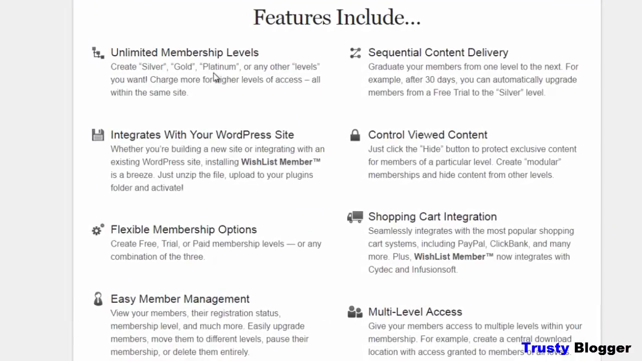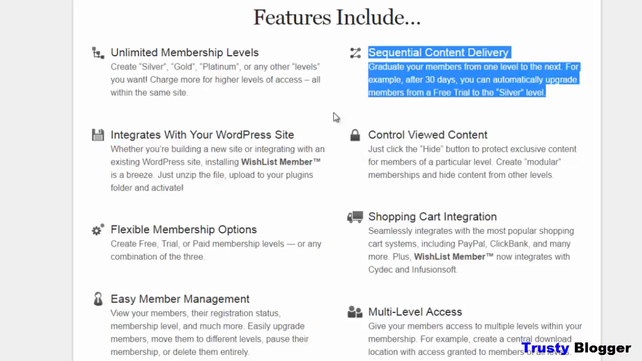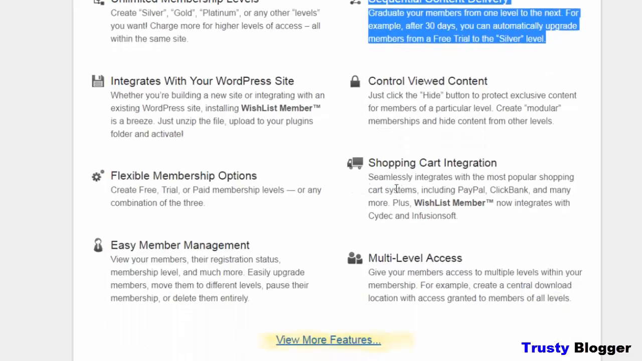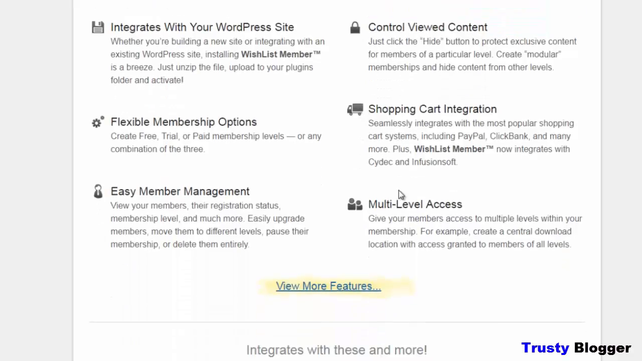So they offer unlimited membership levels, sequential content delivery, which is basically drip feeding. It integrates into your WordPress site, so that's a given. It's got shopping cart integration. So it integrates into PayPal, ClickBank, and a lot of other different types of shopping carts. Now, this would be good if you're more advanced and if you want to integrate in Infusionsoft.